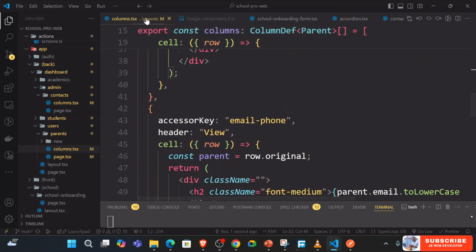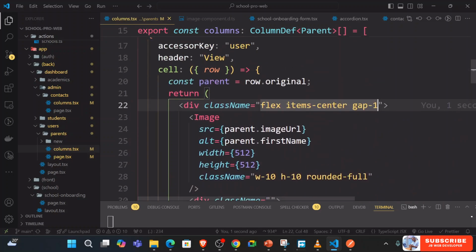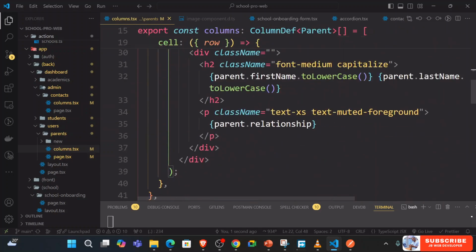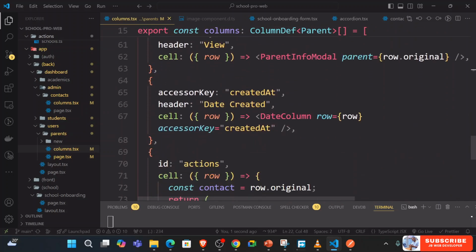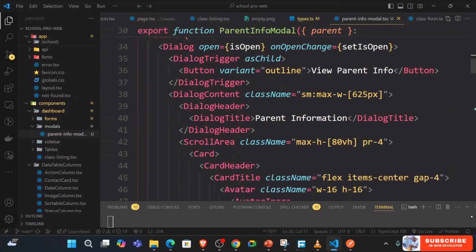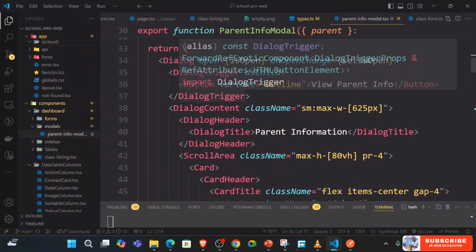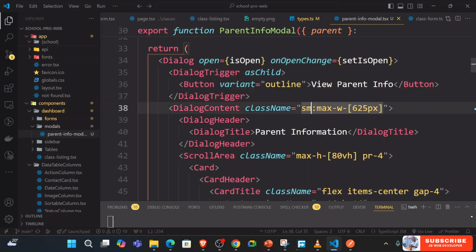Where am I right now? I'm lost. I just need to find the column for the parent info model. It should be given, maybe it has this max width. Let's try 800 pixels.